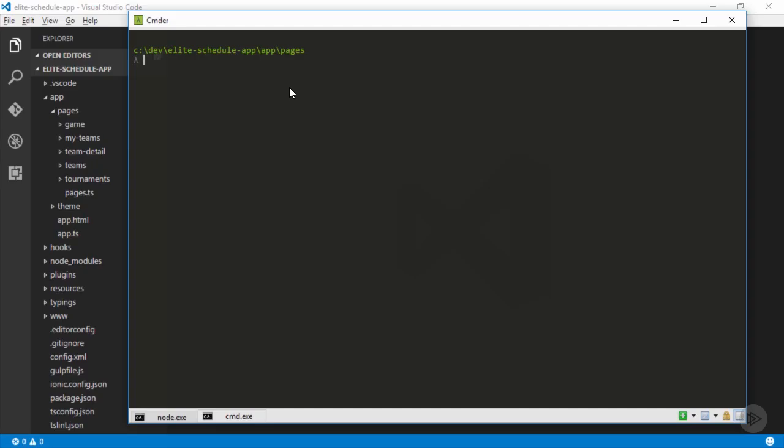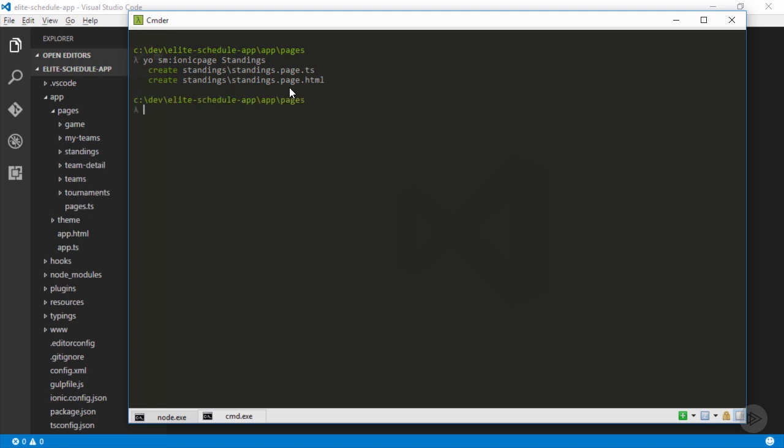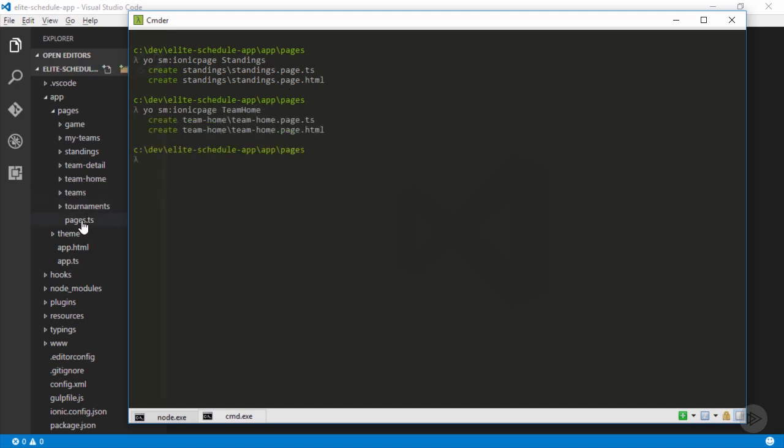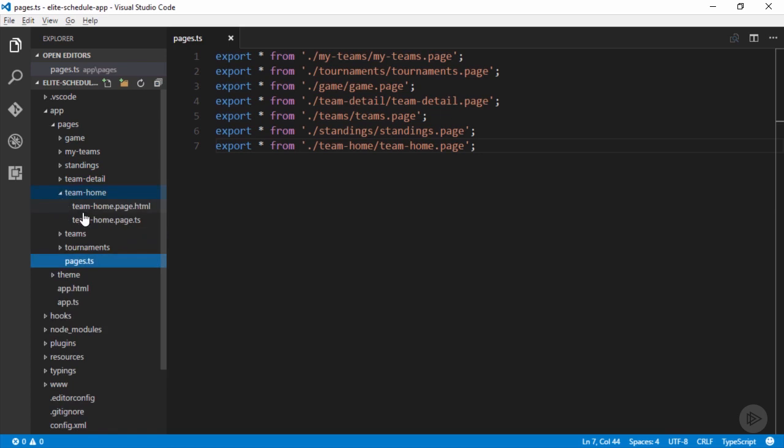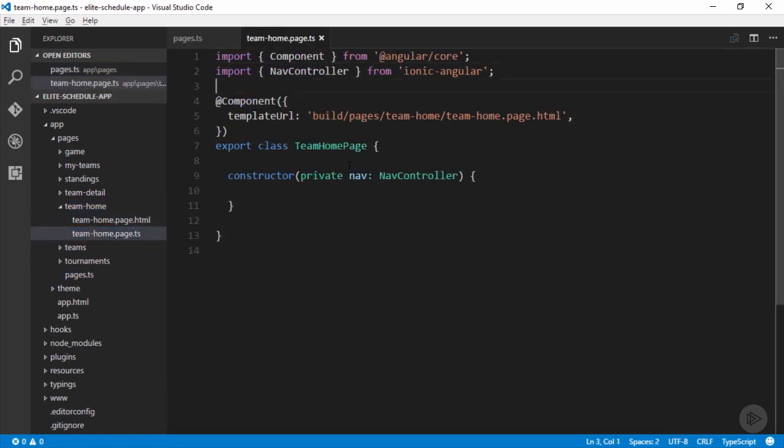First, let's add these two new pages. First, I'll add the standings page. Then let's add team home. Now that we've added those pages, let's make sure we add the appropriate exports. Now let's go into the team homepage.